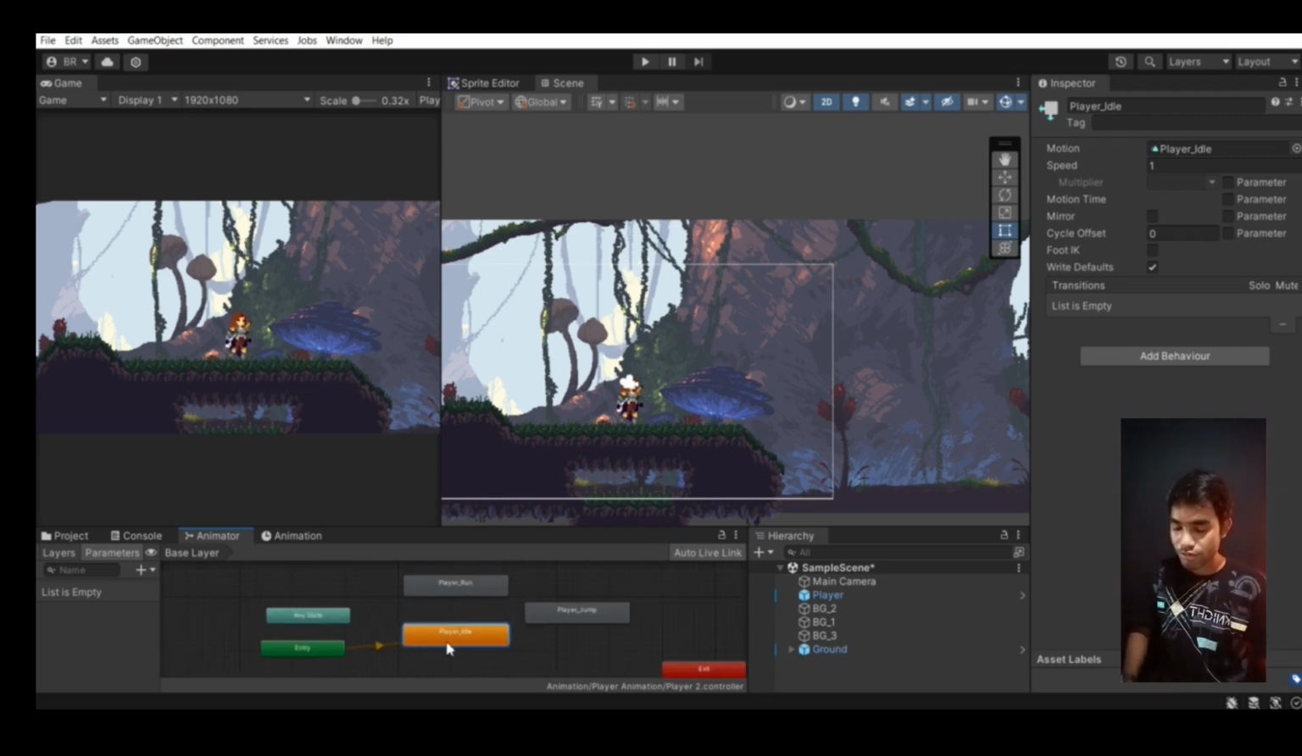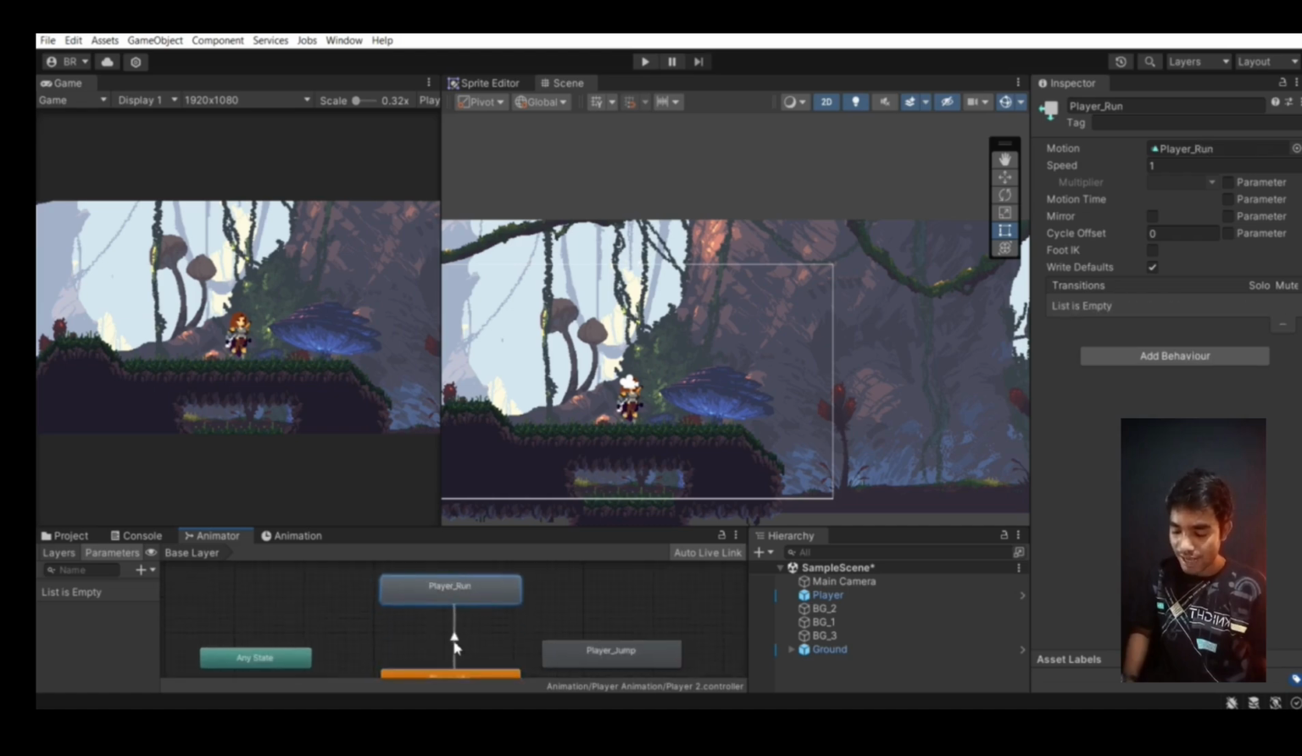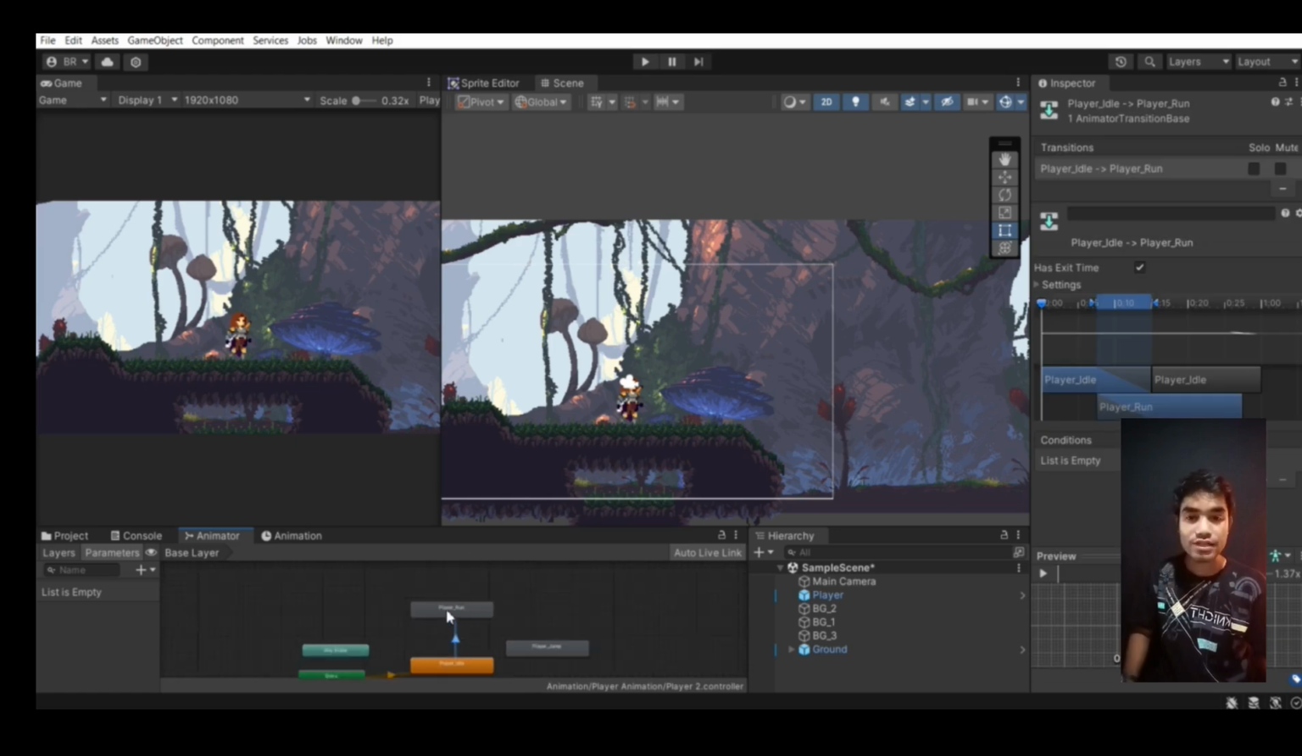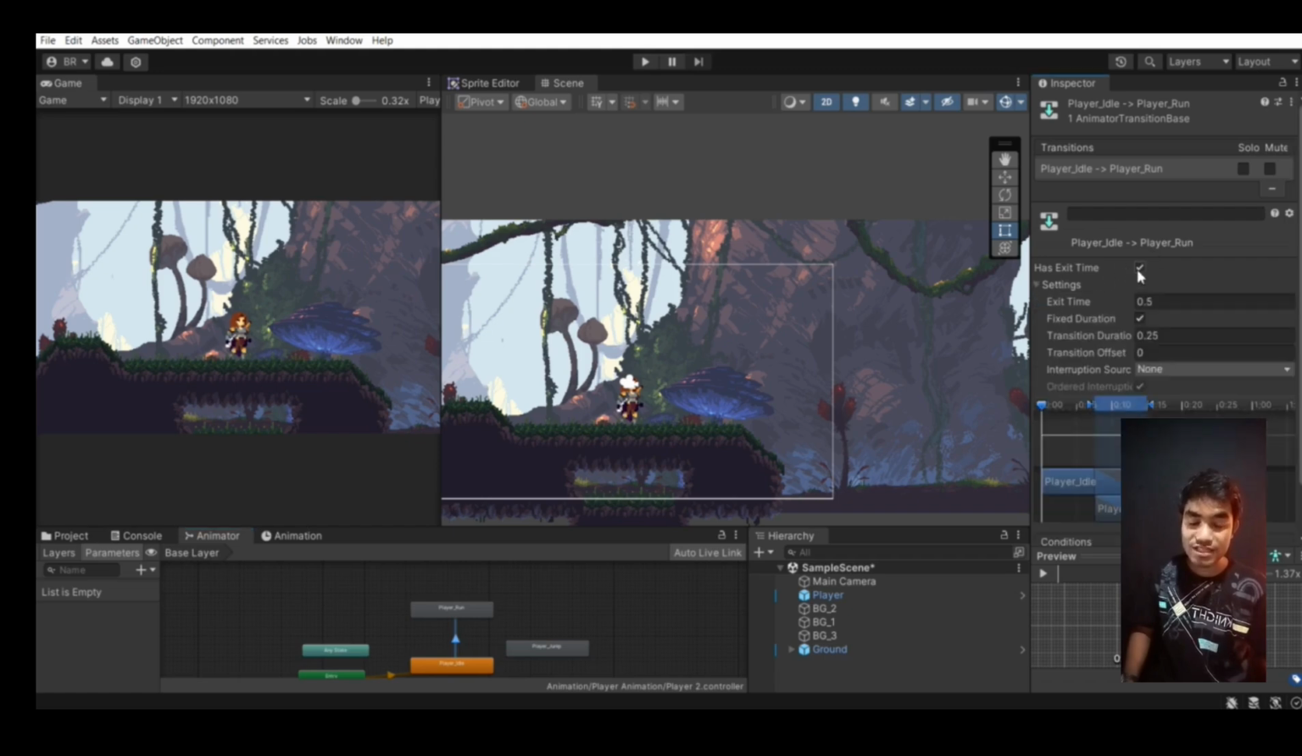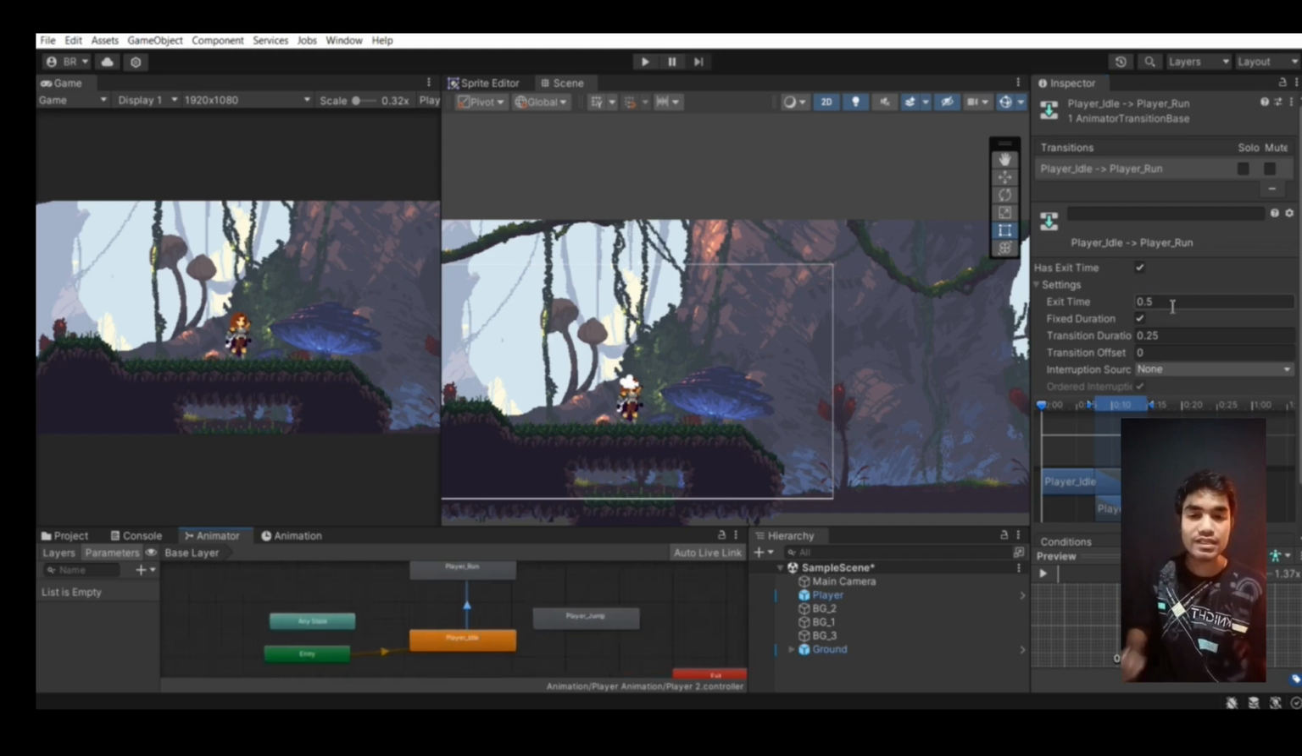To make a transition, right click on idle and make a transition to player underscore run. Select this arrow, so it will go right away to the player underscore run animation clip. As you can see, we have Has Exit Time. Basically, if it's 0.5, it means it will play the idle animation clip 50%, then it will go to the running animation clip. But we don't want that. As soon as the player is moving, we should play the run animation clip instead of idle. So we're gonna uncheck that, and we will set the transition duration to 0. We're gonna go immediately to the running animation clip.